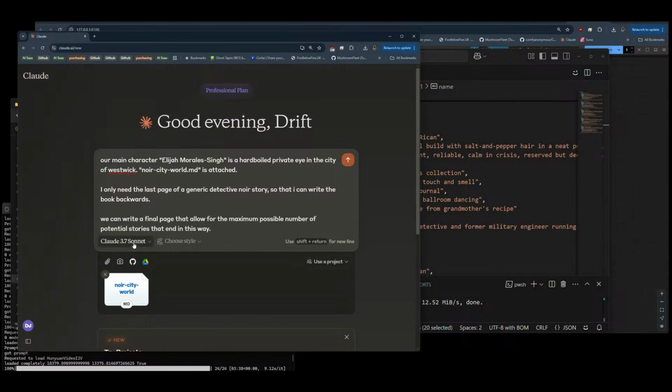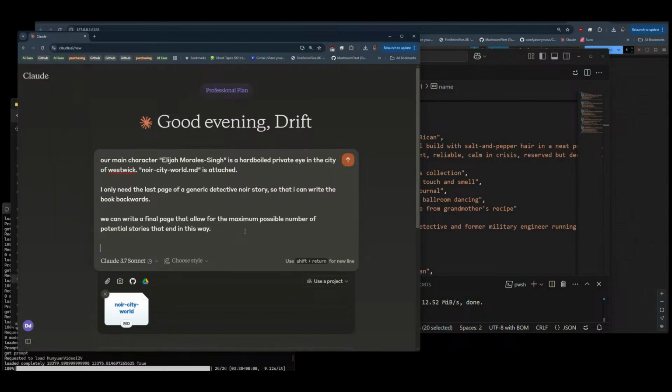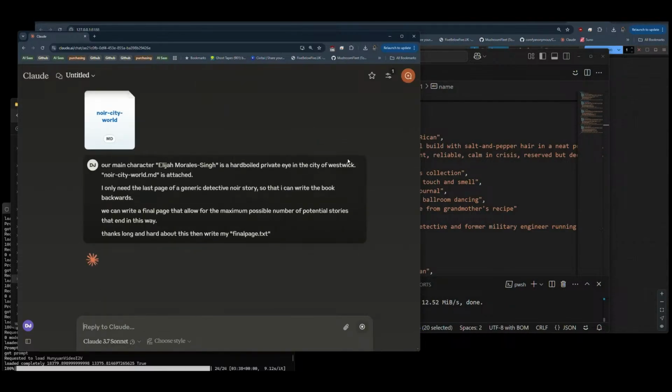All right. I want you to think long and hard about this. Then write my final page. What is it? Write my final page dot text. The stuff that we have it doing, you know? West Wind. Yep. He's crafting.